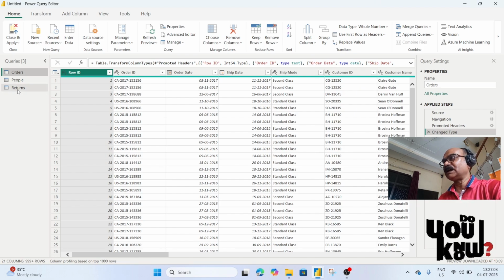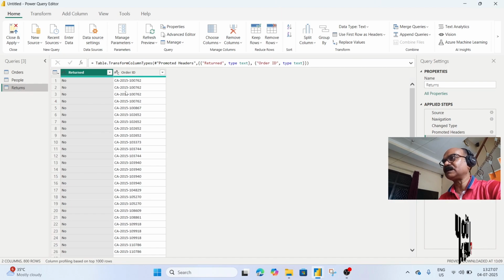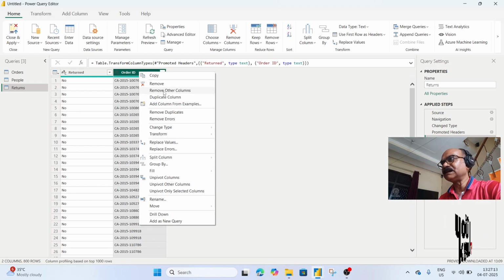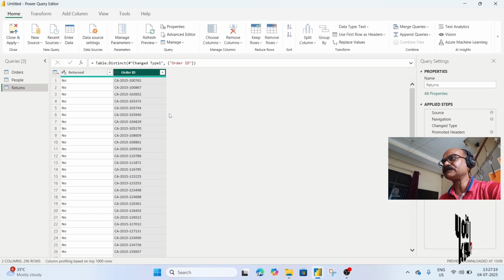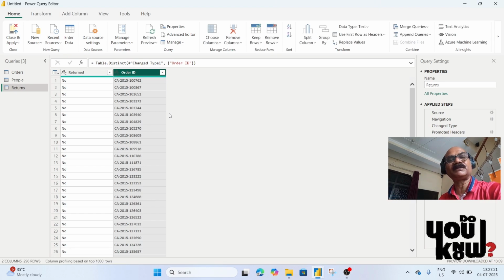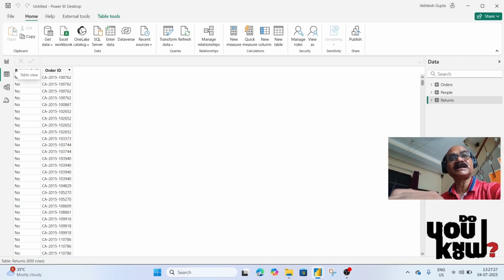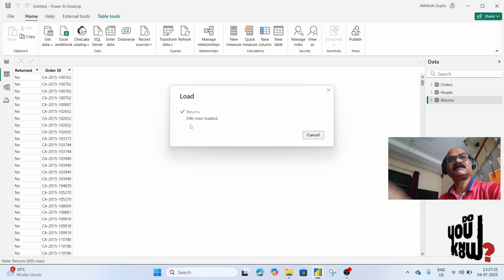So the issue was with the return table. I want to remove all the duplicates. So just click this one, right click, remove duplicates. Options available. Just click this one. Now I have removed all the duplicates from this table. Now close and save. This way you're going to save that file. Now save.